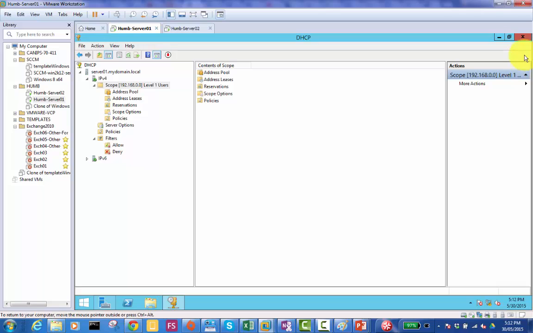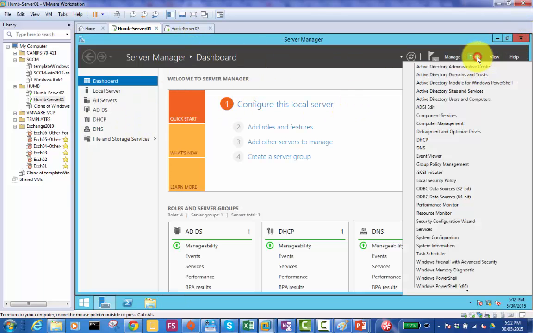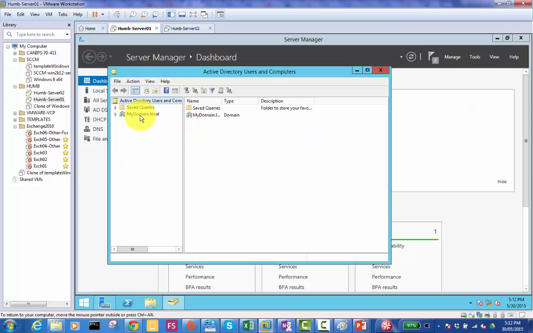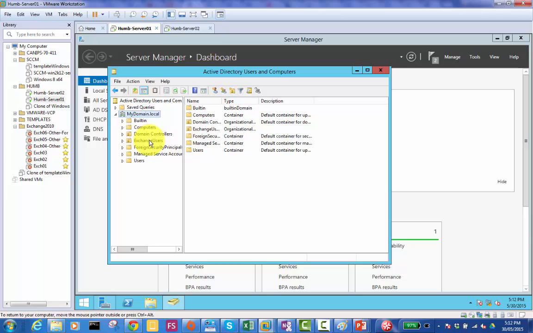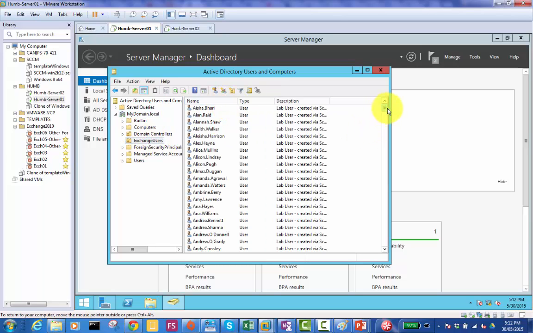Okay, anyway, we already have Active Directory, and I was going to show that if you go to tools and Active Directory Users and Computers, then we have 400 users here in Exchange users, right? Actually 390 users, right? This is the long list. Now we're going to create a child domain, and remember one thing.